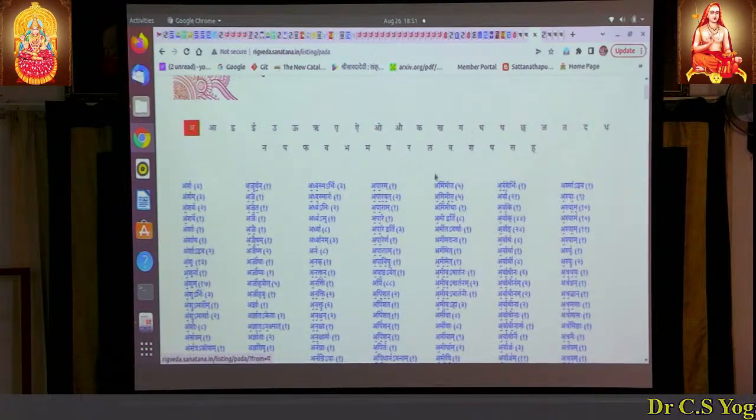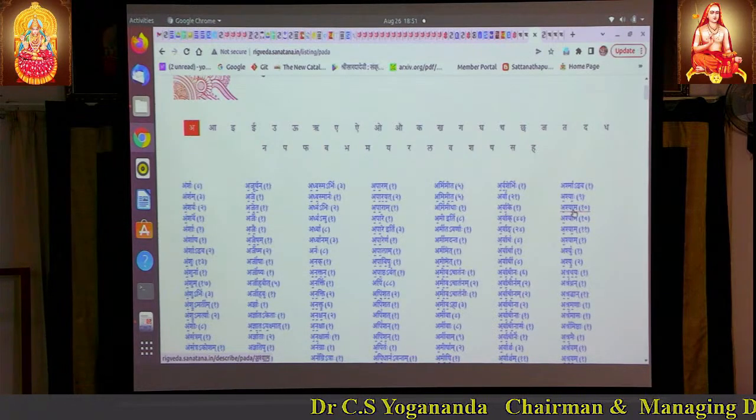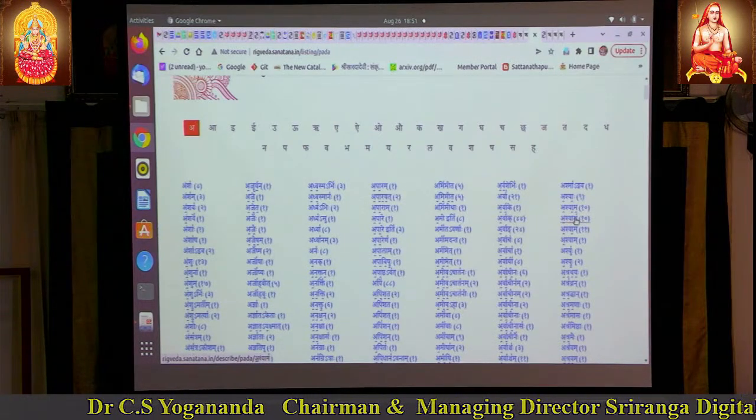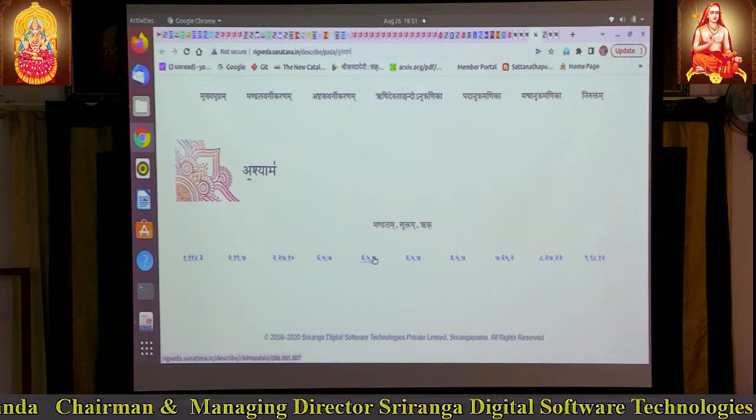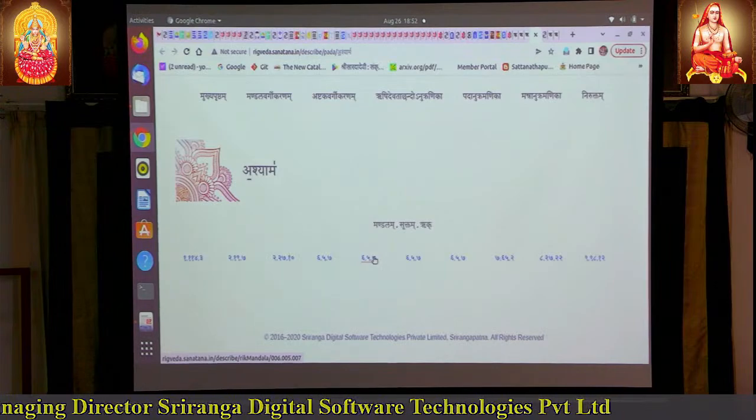So they may appear in various places, for example here, Ashyam, Ashyam. It's a pada, and you can see the places where they occur and go directly to them. So for study purposes, this is very helpful.